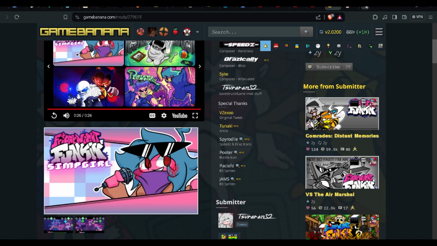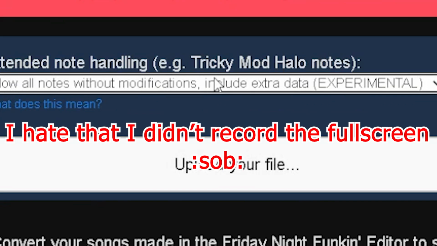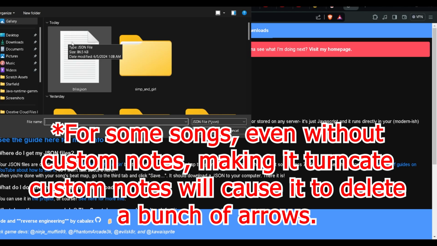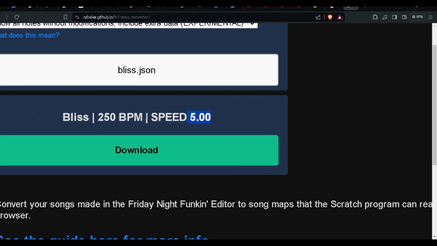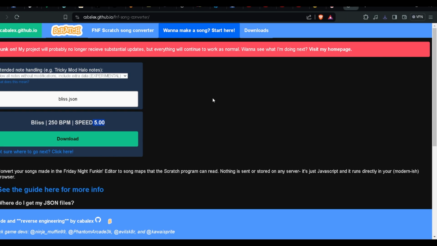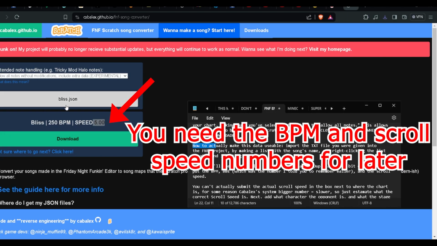Okay, now I'm actually gonna go to the Funkin song convert. Usually allow notes without all modifications. If you don't do that, it usually doesn't work. Okay, that scroll speed is not fast at all. Okay, then the TXT, which is basically the Scratch list, will just go into your downloads folder. And also don't close this when you're finished.